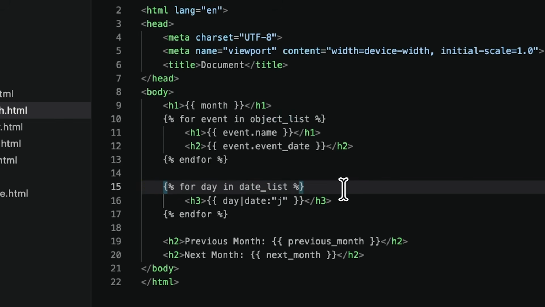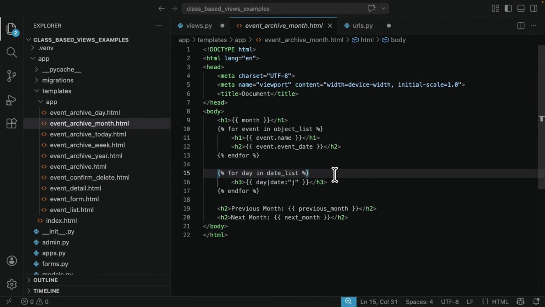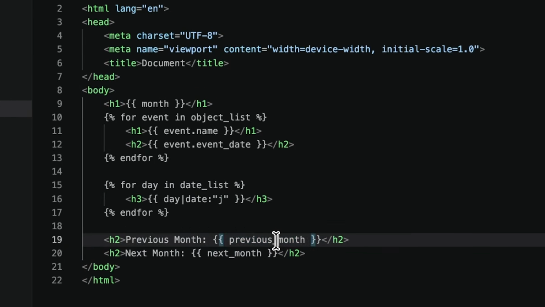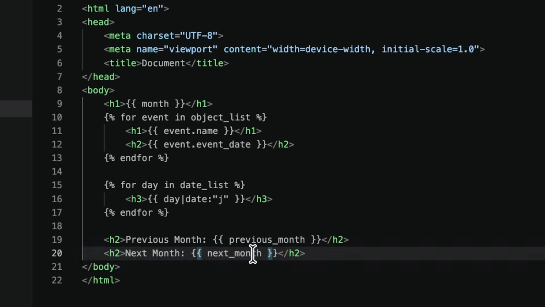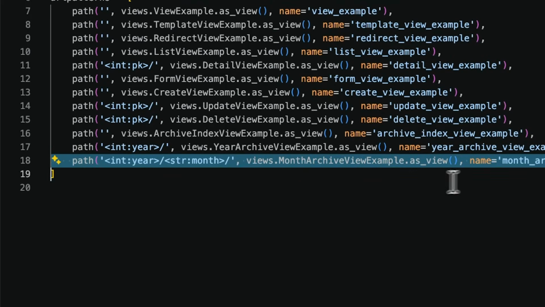Date list is going to have a list of all of the days in that month. So if you want to link to those days, you can. And then finally, you're going to have access to the previous month and next month if you want to link to those as well. The URL for this looks like this.